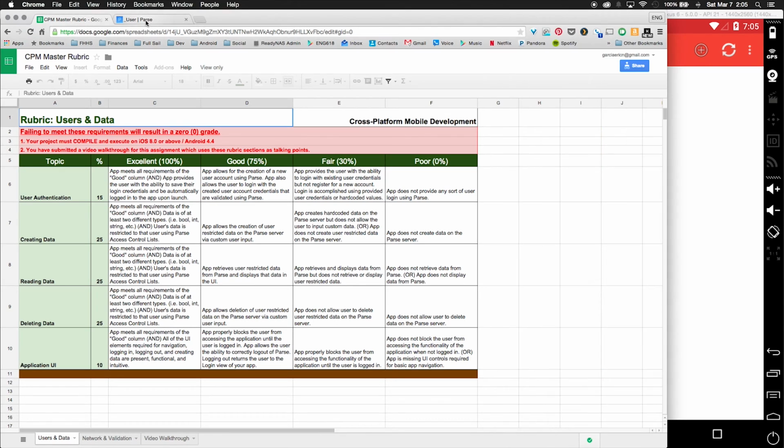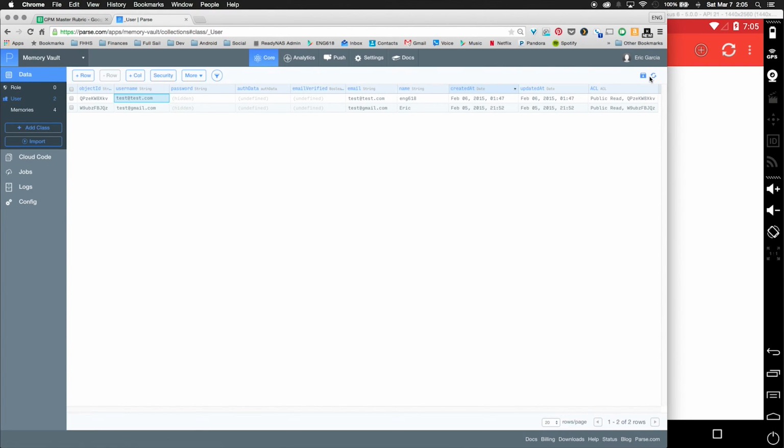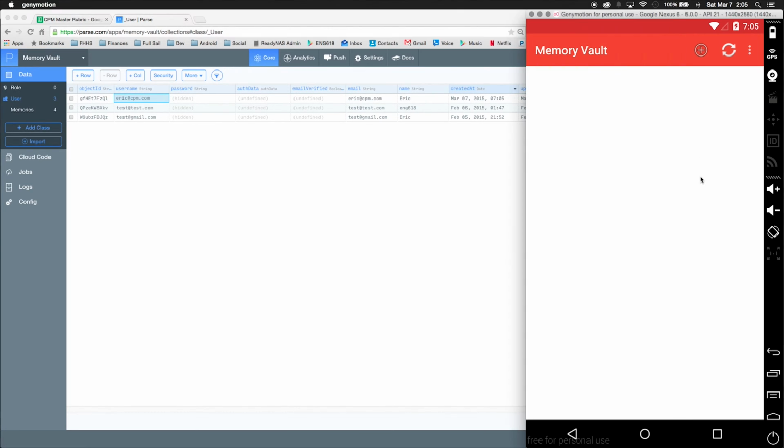And it logs us into the app. If we look into the Parse dashboard under User and refresh, you can see eric@cpm was just created. So that is all through there.